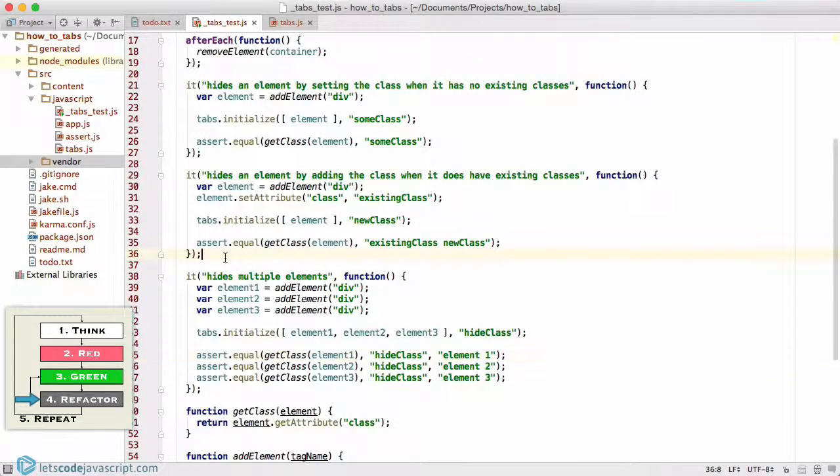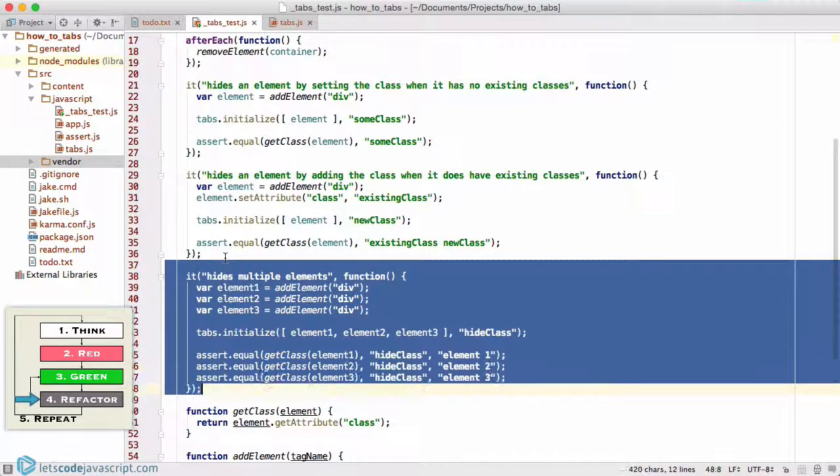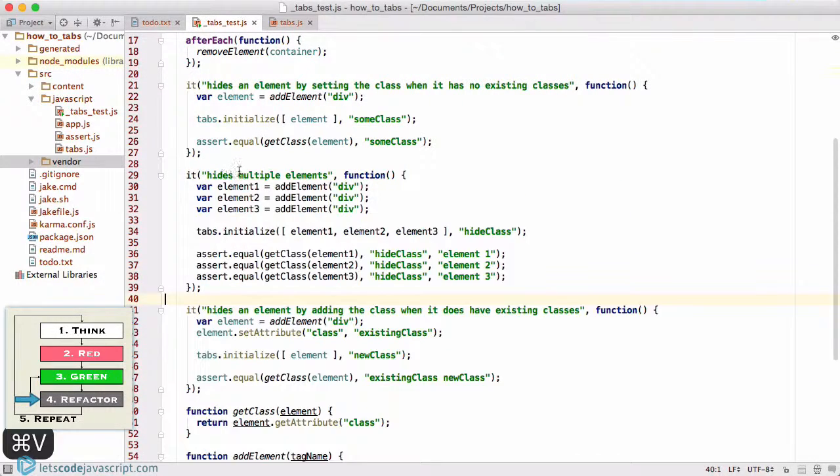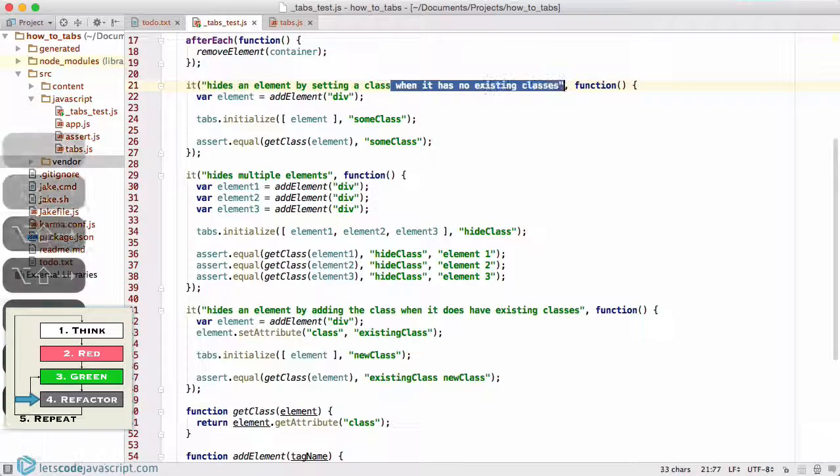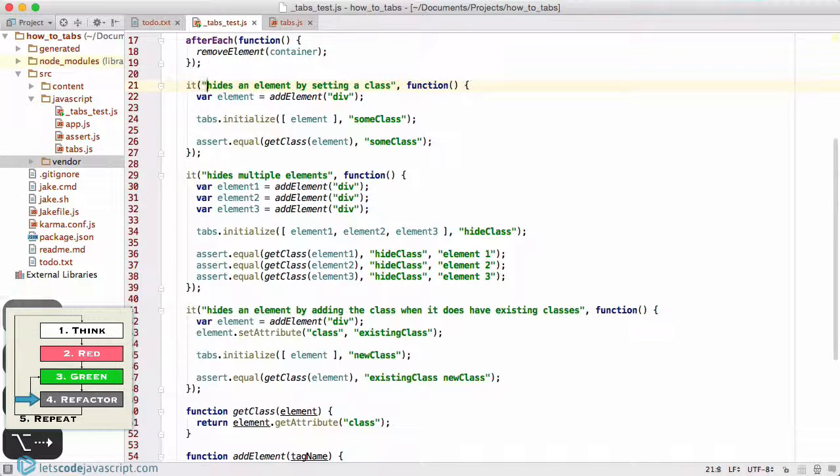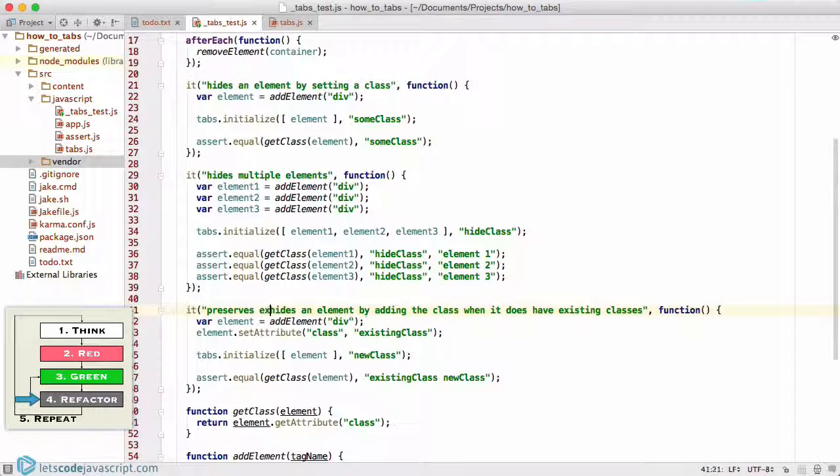Let's do this. Let's put this one second, because I think it tells a better story if we say hides an element by setting a class. So tabs hides an element by setting a class. It hides multiple elements, and it preserves existing classes when hiding an element.